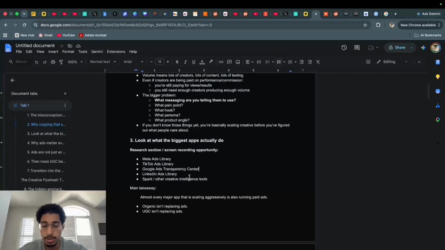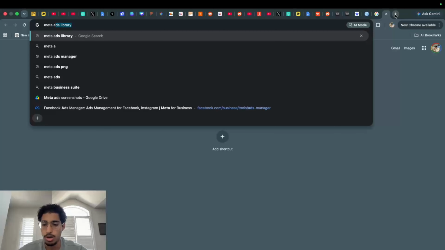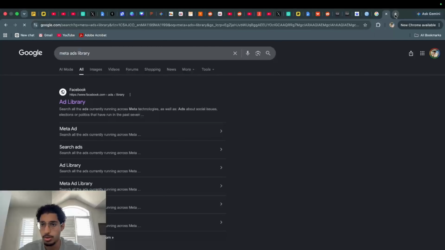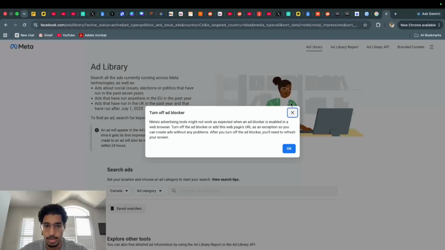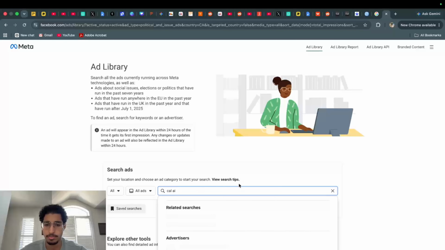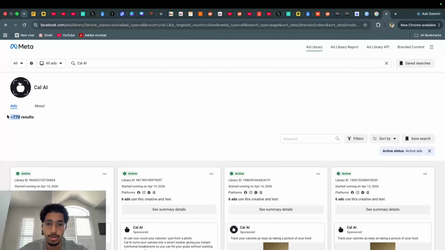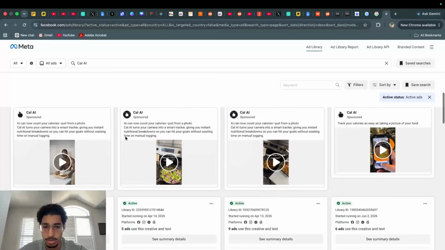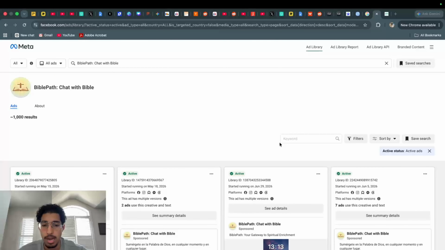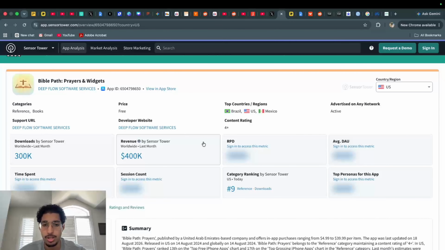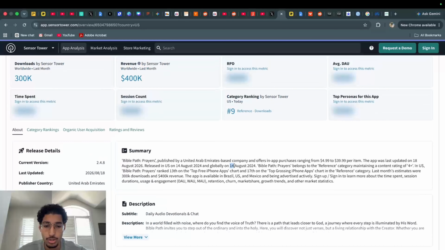We can actually look at what the biggest consumer apps are doing right now. Let's go hop into Meta Ads Library. For those of you that don't know, this is where you can see everyone that's running ads on Meta. It's all public. We'll just check Cal AI. They actually have over 700 ads running right now. As you can see, they're testing multiple different angles, formats, creatives, or this Bible chat app that's running 1,000 ads that are doing $400,000 a month. And they launched just 2 years ago.